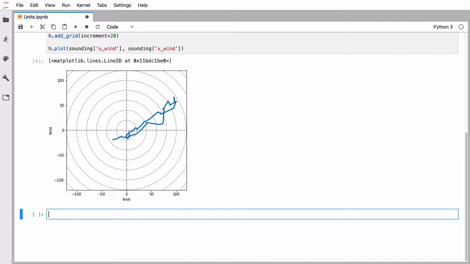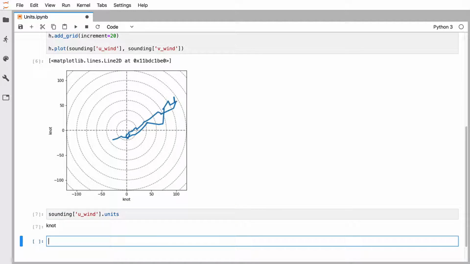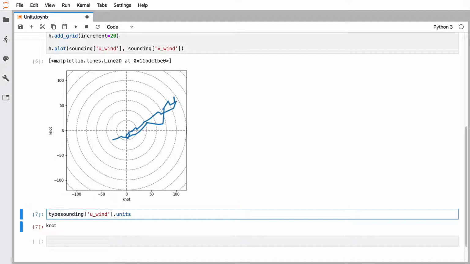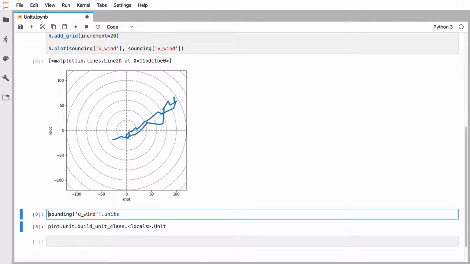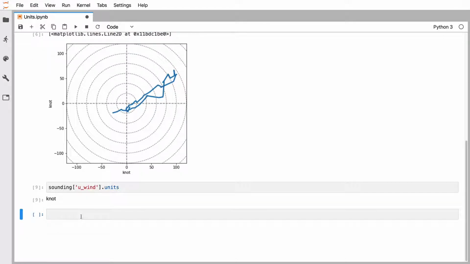Now, if you wanted to get the units out of any united array, let's say my u-wind, all we need to do is look at what's called the attribute .units. You see, it says knots. So what is that? Let's look at what the type of that is. So it is a pint unit, but it has a string representation. As we saw when we printed it out, it knows how to display itself as a string. So we can use that to automatically label our axes.